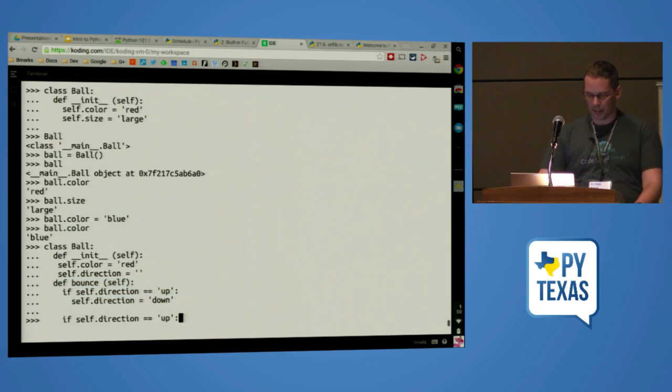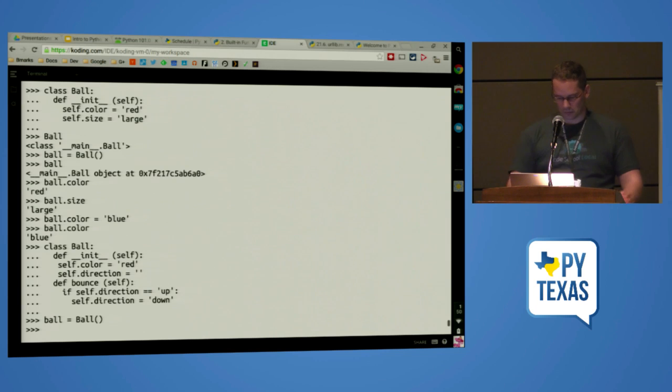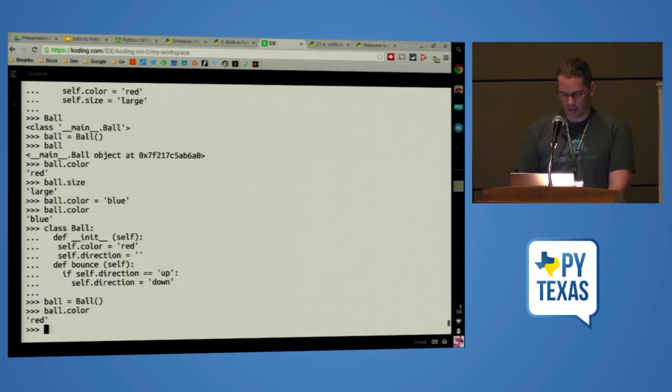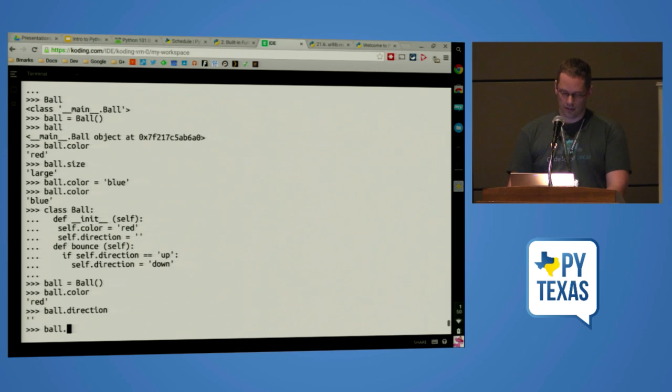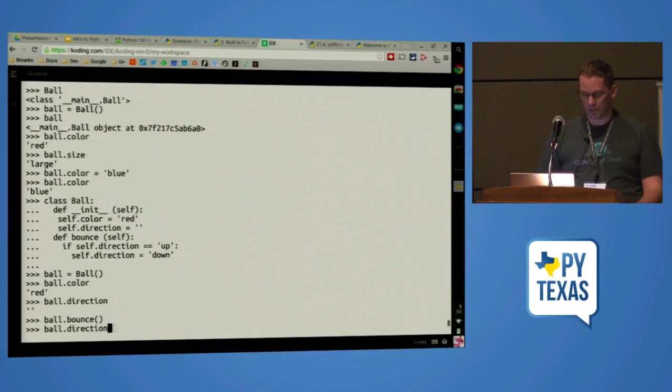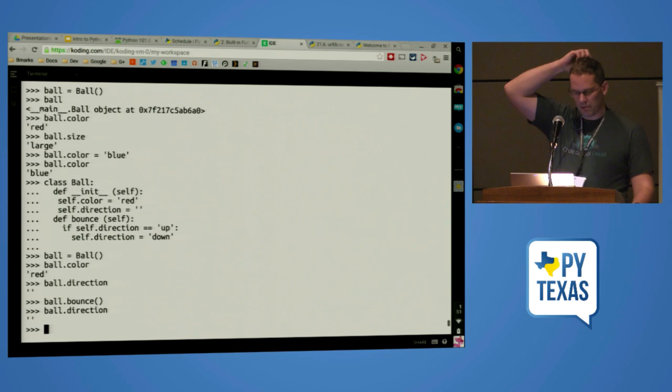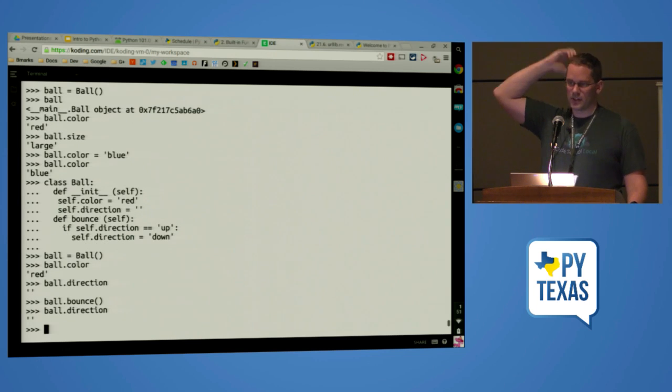All right, so let's make our ball again. So we got to call our ball class. All right. Let's check what our ball looks like. It's got a color. It's got a direction. All right. Let's bounce it. All right, so let's see what happened. Okay, well, nothing happened yet because our direction was just an empty string.